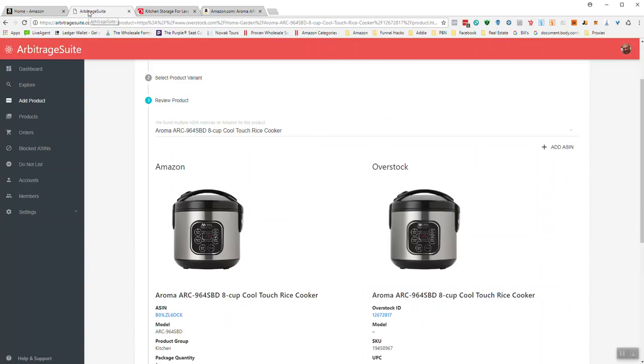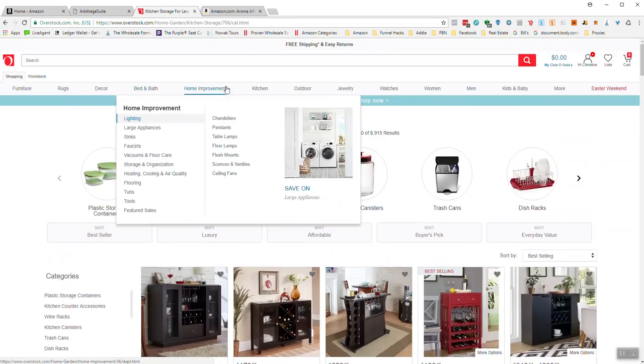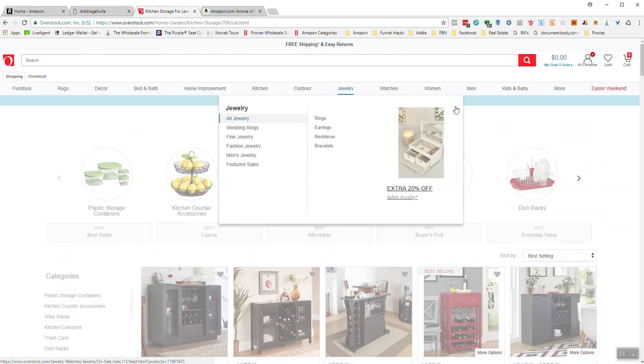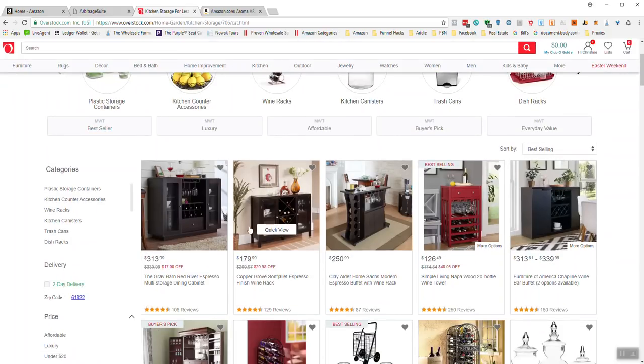All right, and very simple. We start at Overstock. You can pick any category whatsoever. There's hundreds of categories, and hundreds of subcategories in those categories, so there's never a shortage of products. So we're just going to pick this as an example. Kitchen storage. I'm in wine racks.